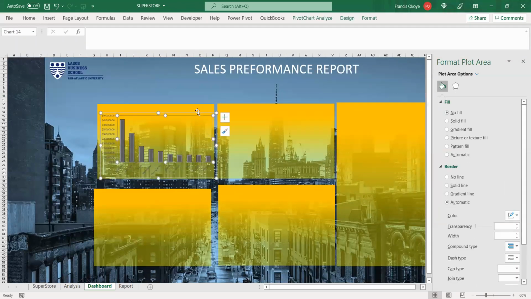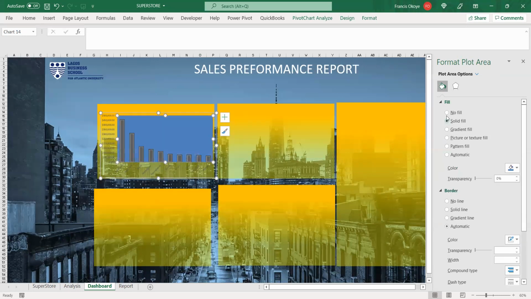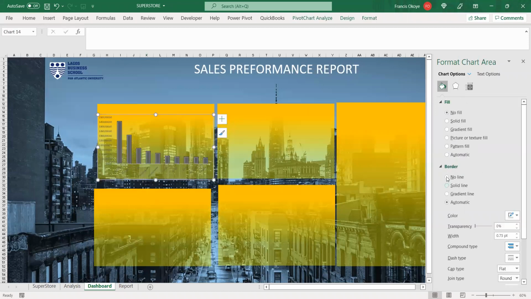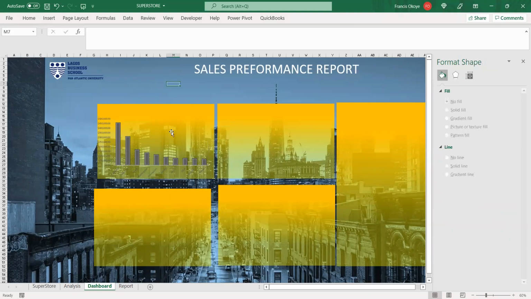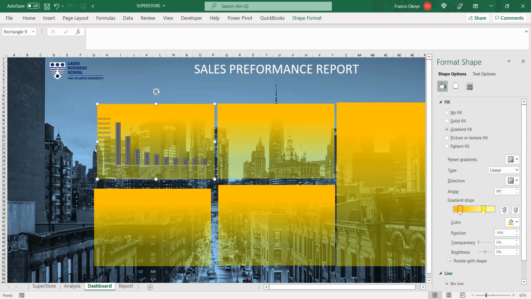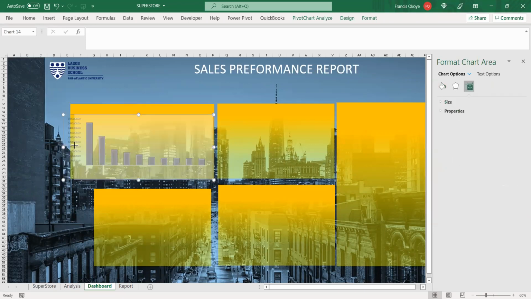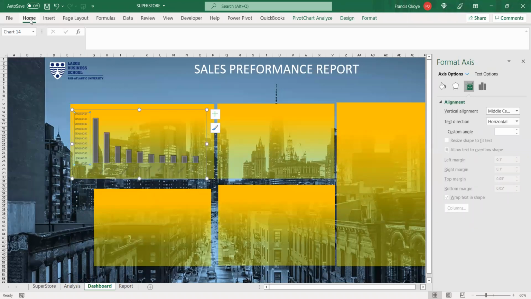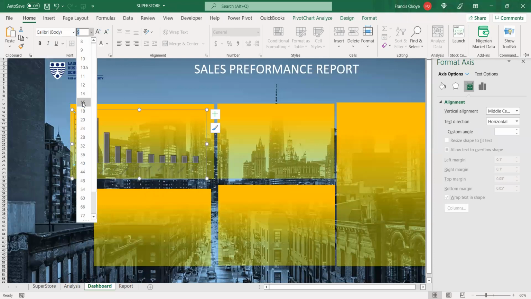So if I click on this, make sure it's no fill. Now that line again, I can come here and say no line, right? This is black. Then make sure that the size fits. In case you want the size to be way larger, if I click on that, let me make this font size larger.